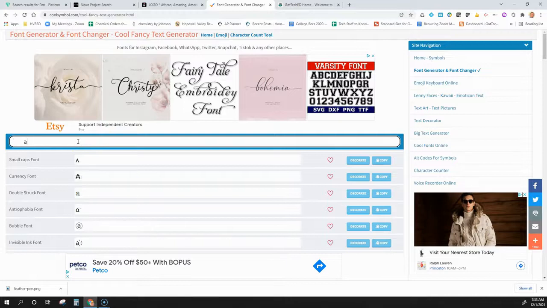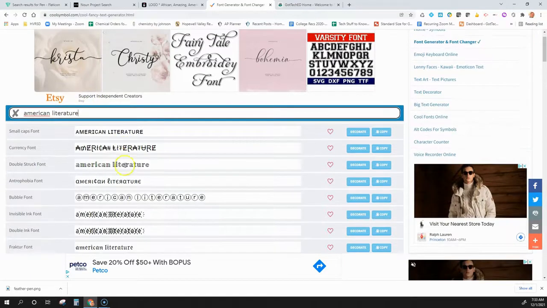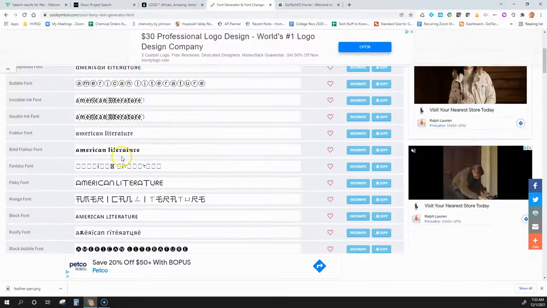Here, where it says input text, type whatever text you want. Let's say I want to use American literature. And as I type, it pops up a bunch of pretty cool options that you can then directly copy and paste into whatever you're working on.